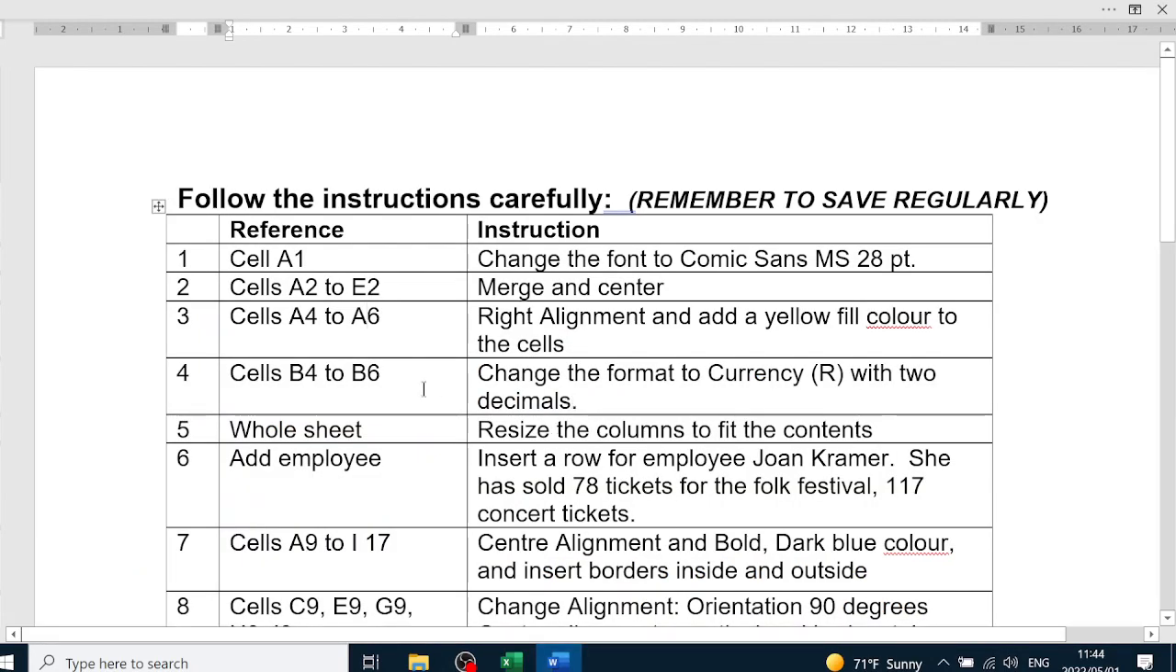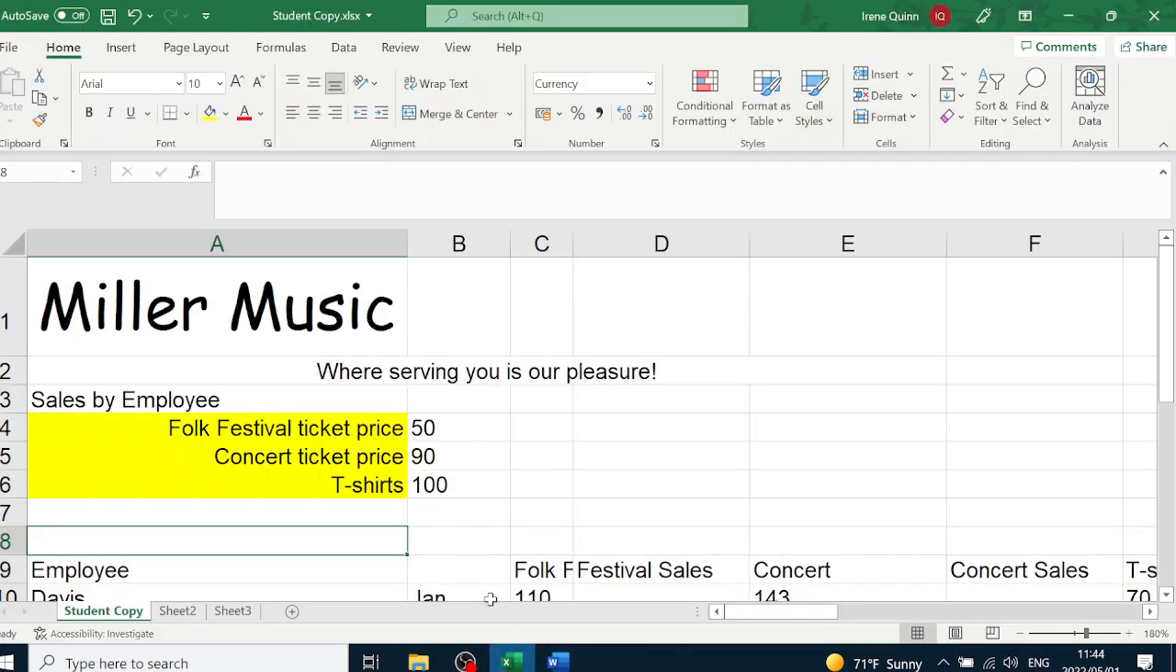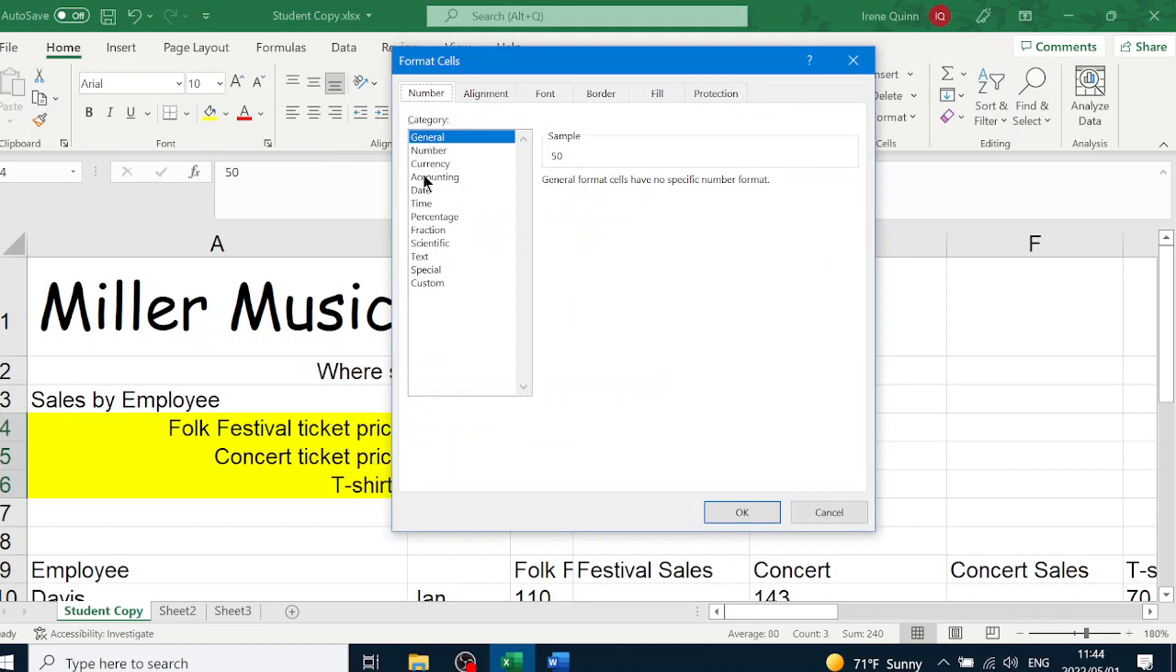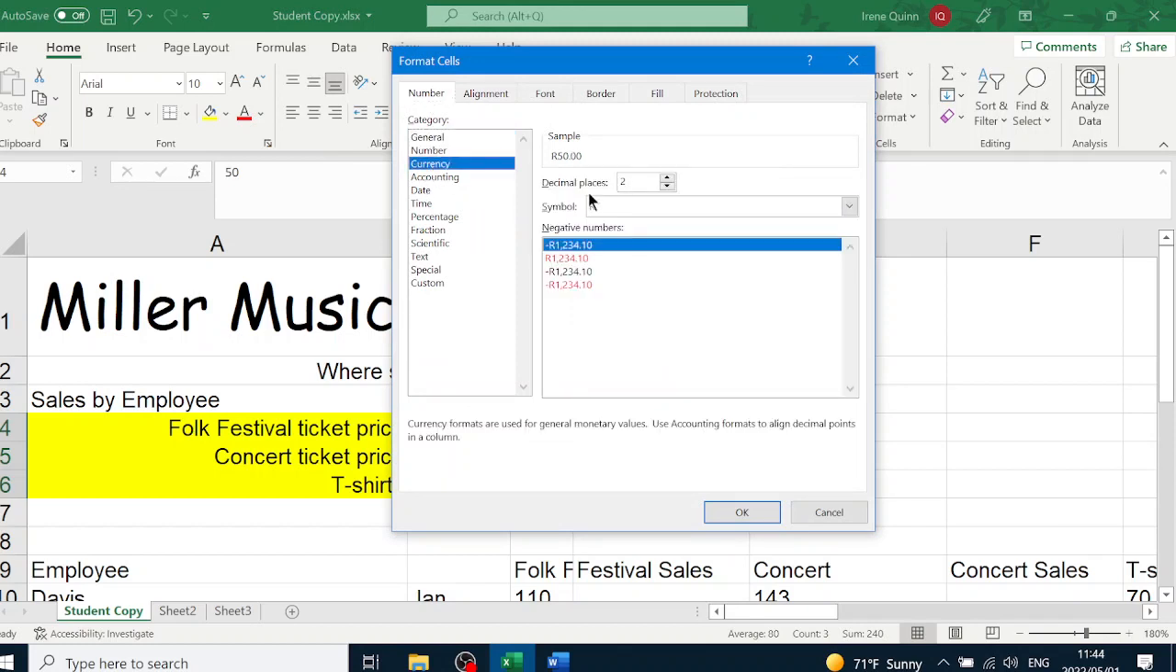Next thing, change the format of B4 to B6 to currency with 2 decimals. So we click on B4, hold the mouse down and select the rest of them, and we're going to change it to currency. We go to home, arrow next to font, and number, and currency, and it's automatically 2 decimals. Click OK.